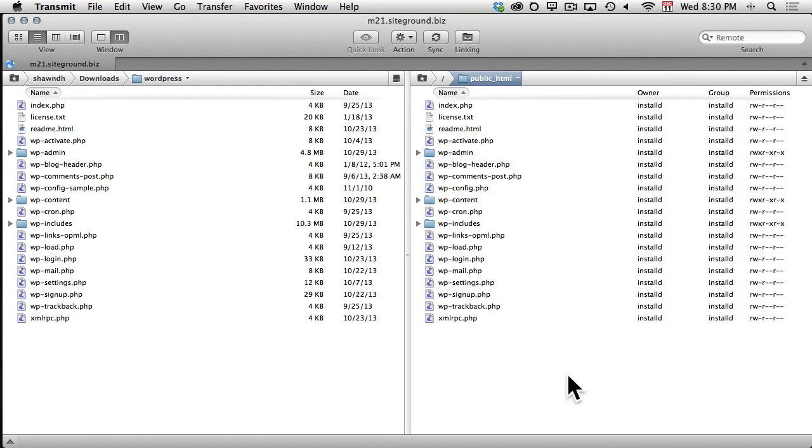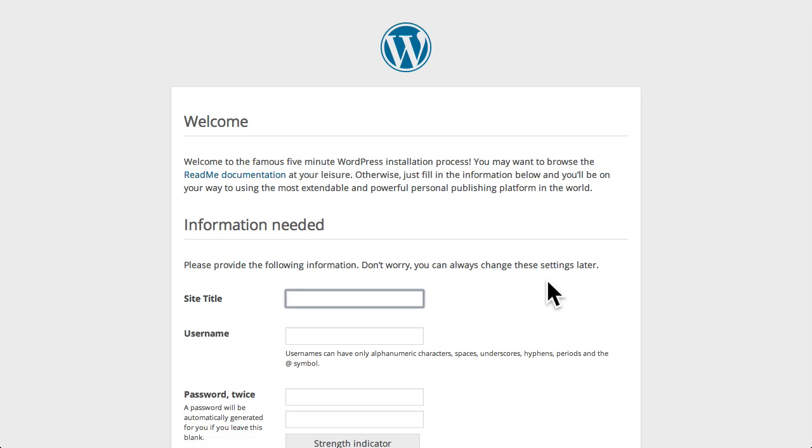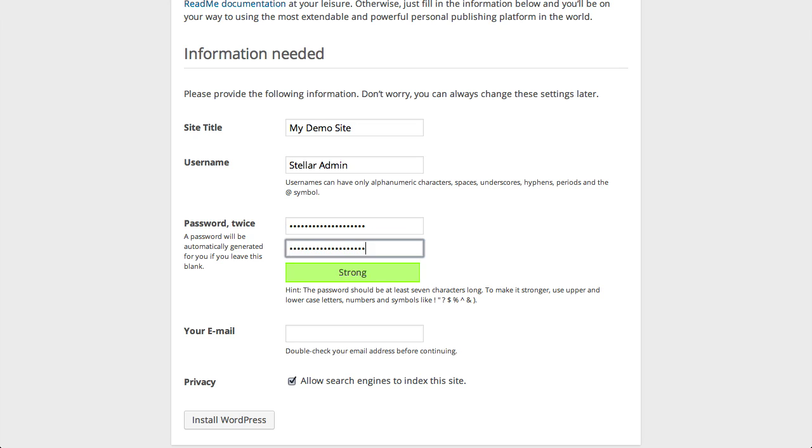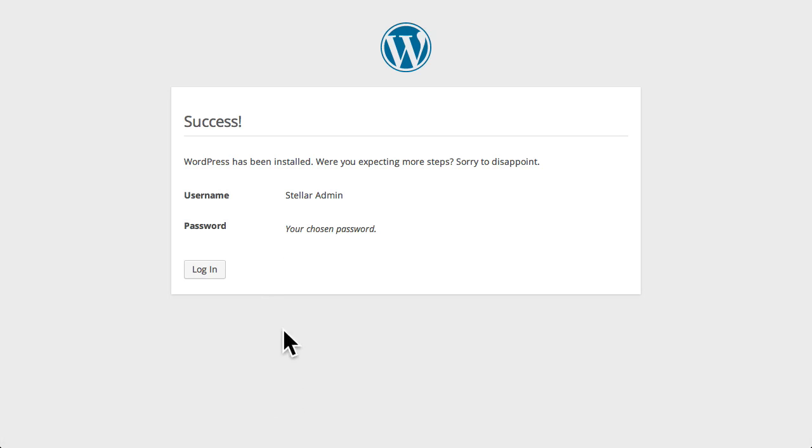And finally, we're ready to run the WordPress installation script. I'll simply enter the site's web address in my web browser, and WordPress will prompt me to fill out a few remaining details, including the site's title, an administrator username, password, and a primary email address. Now, don't lose these because you'll need them to log into the WordPress administration area. Well, that's it. Now WordPress is installed on our web server, and we're ready to begin building our new website.